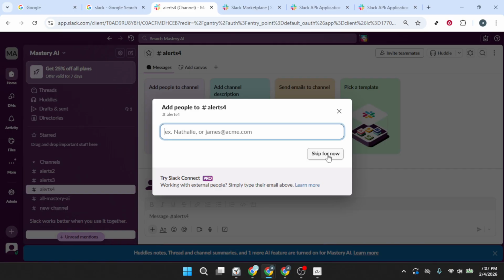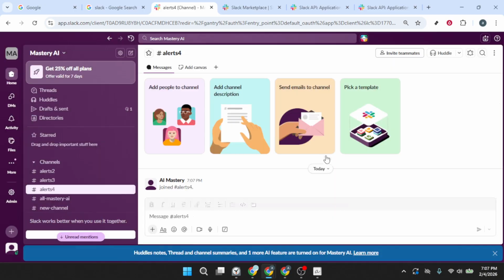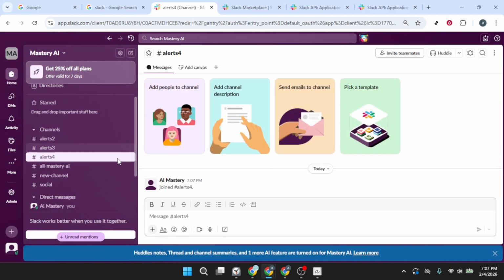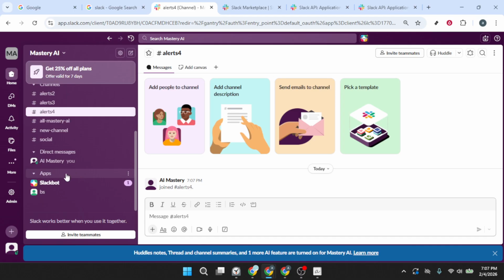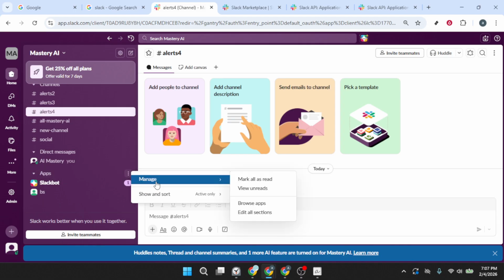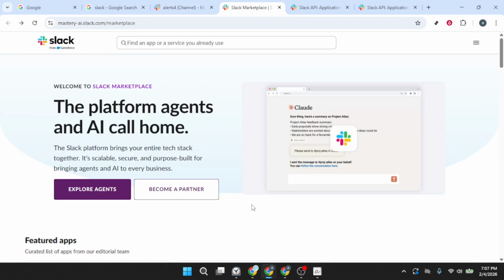You can add people right away if you already know who needs access, or simply skip for now and invite them later. Next, we'll set up the integration. Go to the Apps section in Slack. Click the three dots to open more options, then choose Manage. From there, select Browse Apps to open the Slack app directory or marketplace.